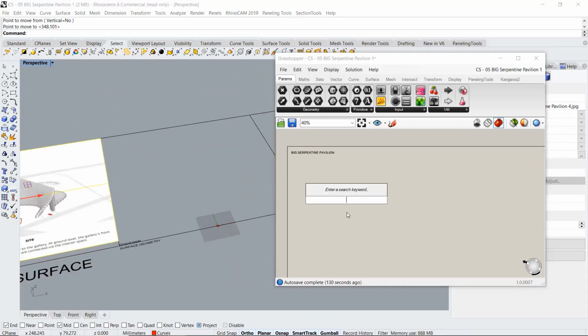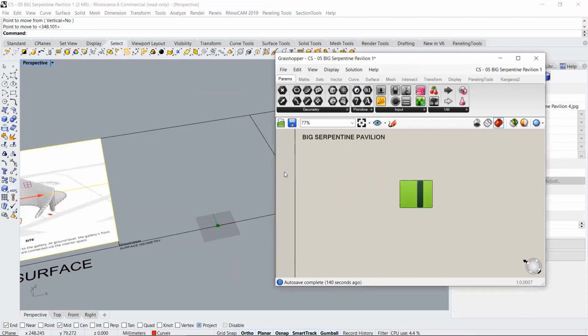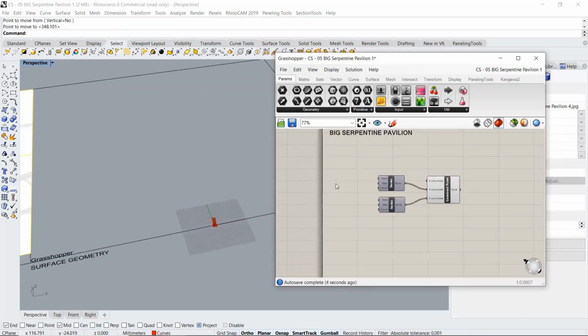So we need to construct a series of points. So we type construct points. And as I said, it's a series of points. So we need series. And we want the grid in two directions, the Y, Z direction. So you can see the default is coming up.